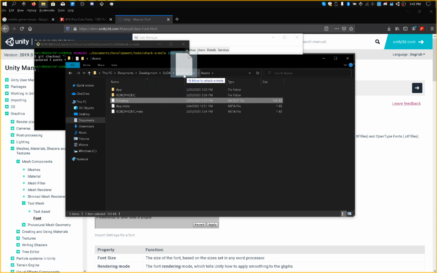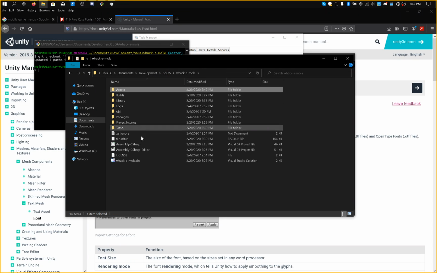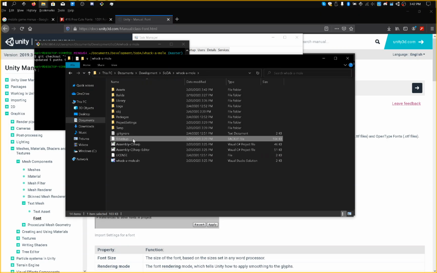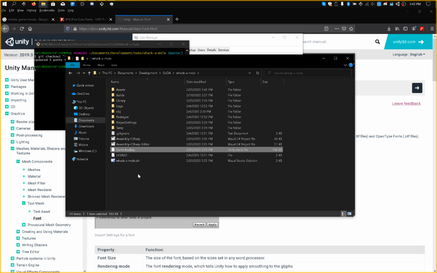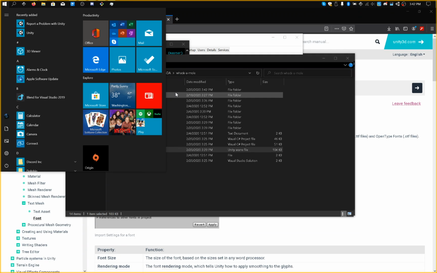What I'm going to do is put it back into the root project right here. I'm going to rename it to what it is, game backup, and the extension for Unity scenes is .unity. So I'm going to say yes, and there we go. This is a Unity scene file. So now let's open up Unity.